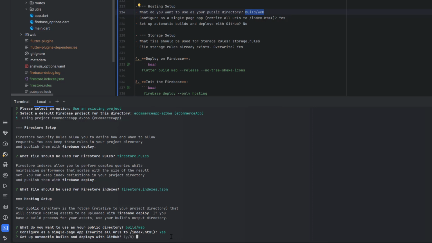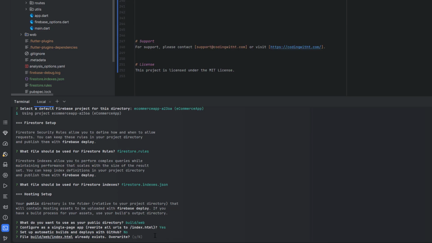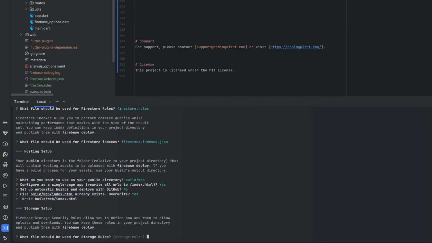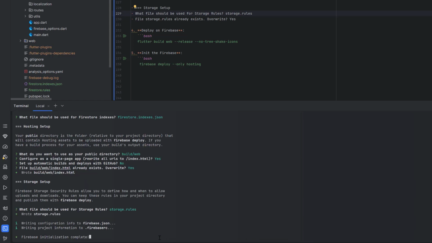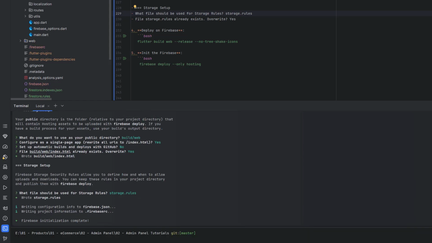If you want to connect it for deployment with GitHub, for the time being, no, we do not want to do that. Index.html already exists. You want to override it? Yes, with the new one. For the storage setup, now it is asking for storage.rules. Yes, it is the same. And once done, you can see all the setup is completed. Now it's time to deploy.